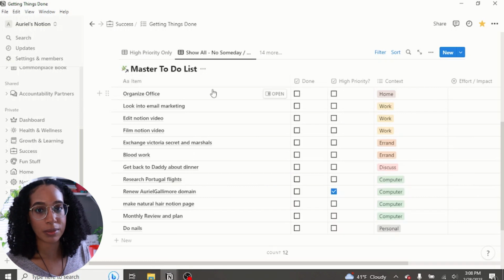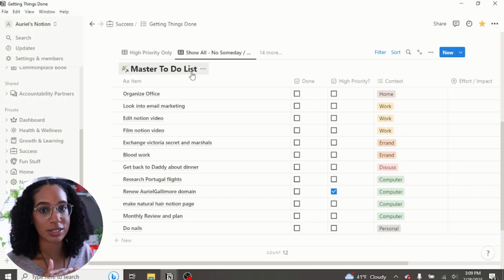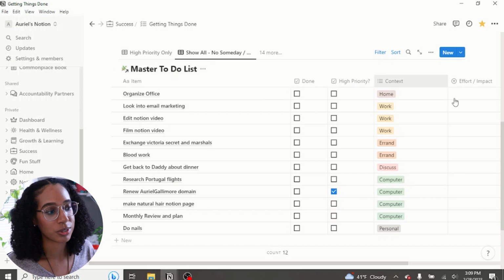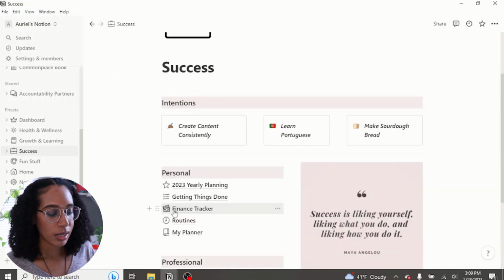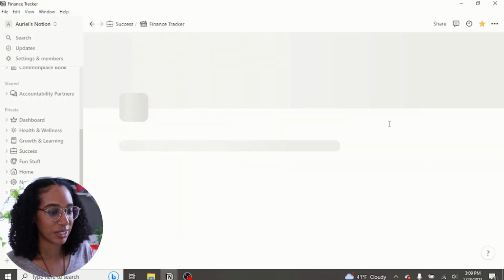So this is the same to-do list that you saw in my weekly page. It's cool because you can link the same lists and databases on different pages. So you don't have to actually click back and forth. You can have it on the page that you want to see it on. So that's pretty cool. And I guess I'll show the finance tracker really quickly.